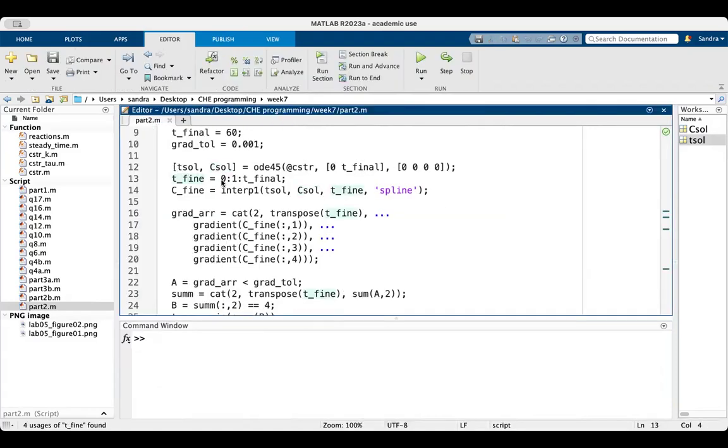For that, from 0 to 60, I'm taking a time interval of 1. So this is a uniformly divided time interval. And then I interpolate to find the concentration at these time intervals. For that, we have already seen this function interp1, this function in MATLAB which you've already seen.